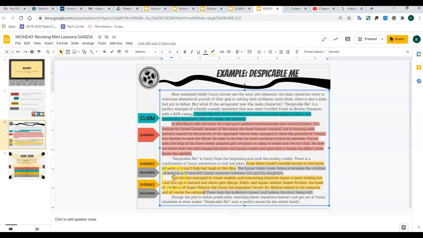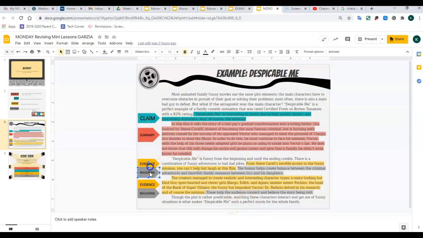So listing just brief descriptions or characteristics of each character alongside their names, and then our writer explains. These help the audience to connect and believe the story being told. So having these characters helps our audience to connect to the story. Okay, and then we have our conclusion, which we're not concerned about at the moment, so I'm not going to discuss it. So we discussed claim, summary, evidence and reasoning.